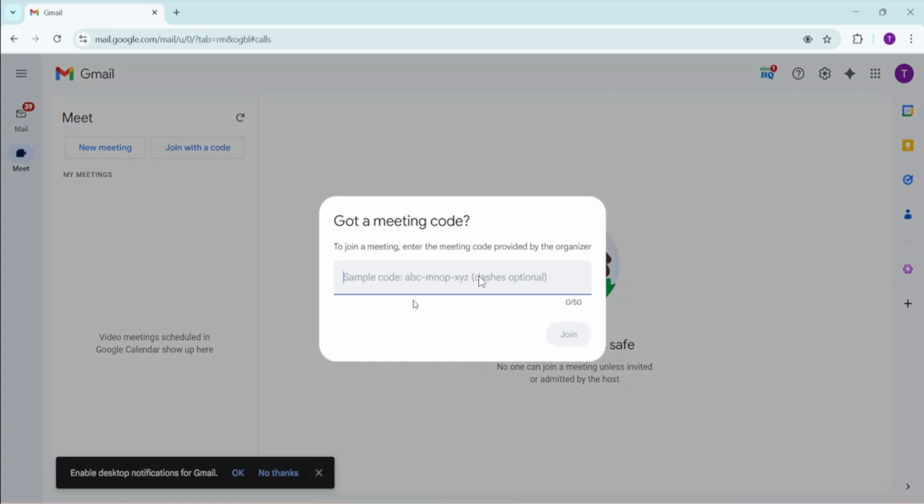Here's a quick tip. If you often join meetings, consider bookmarking the Gmail Meet page in your browser. That way, joining in next time is just one click away. And that's it. With just a few clicks, you can join any Gmail video meeting using a code.